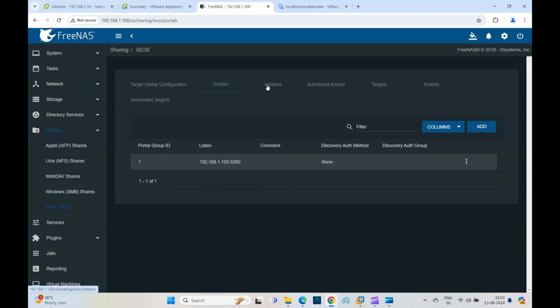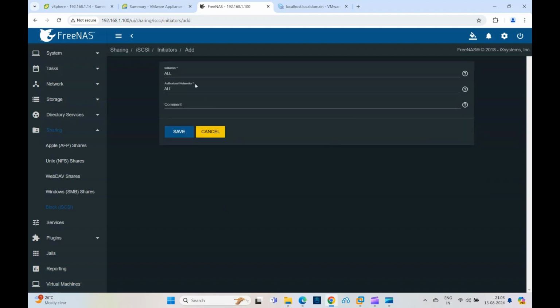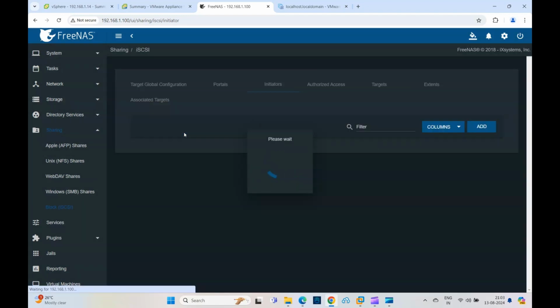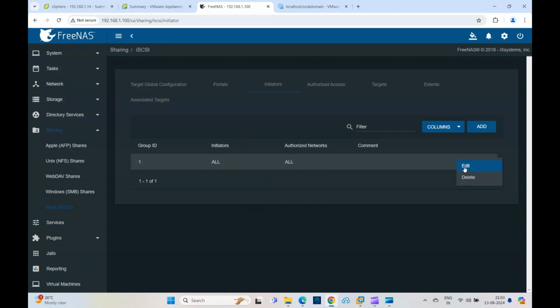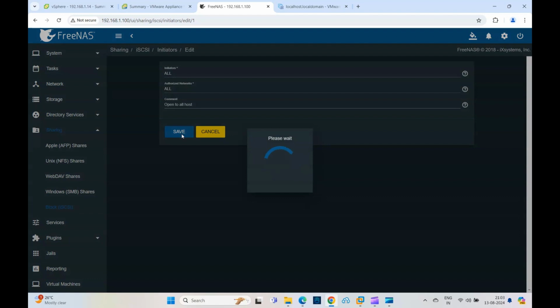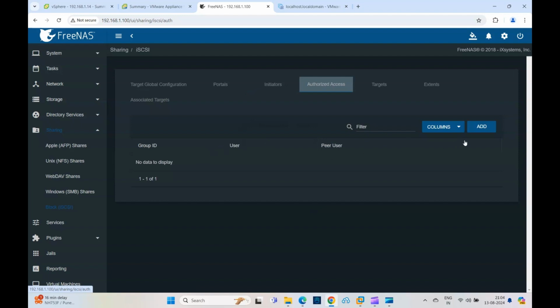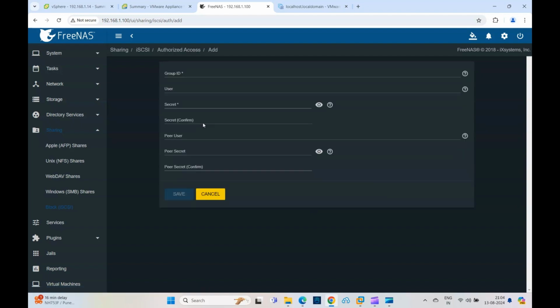Our next step is to configure the initiator. All clients that need a storage provision from FreeNAS are initiators. Click Add, we will set it to all initiators in the same network. We will not restrict the access at this point and skip to the next step.